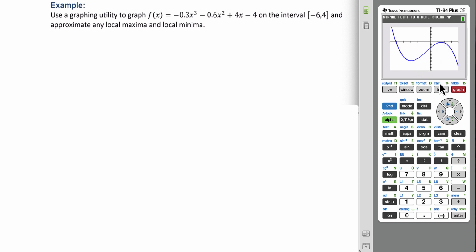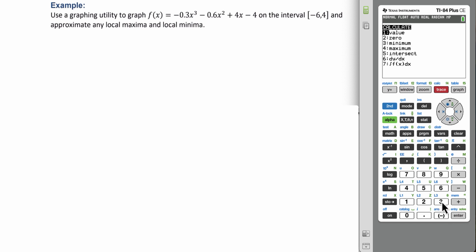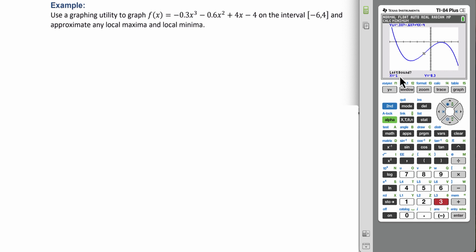To locate those, we're going to use the calculate feature. To get to that, we need to hit second, and then trace will take us to calculate. And let's find the minimum first, so number 3. Up first, we need to find the left bound, so we'll use our left arrow to scroll over and get somewhere on the left side of that min and hit enter. Then it's going to ask for a right bound. We'll scroll to the right, and we just want to be somewhere on the right side of this minimum. Hit enter. It's going to ask for a guess. We just want to hit enter one more time, and it will give us the local min.